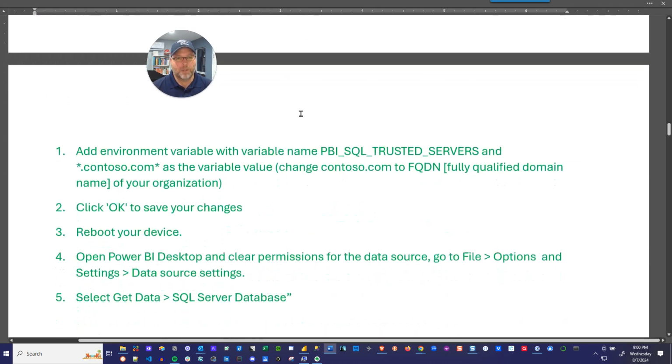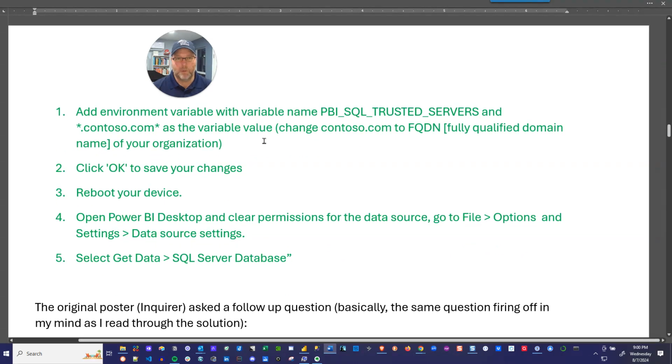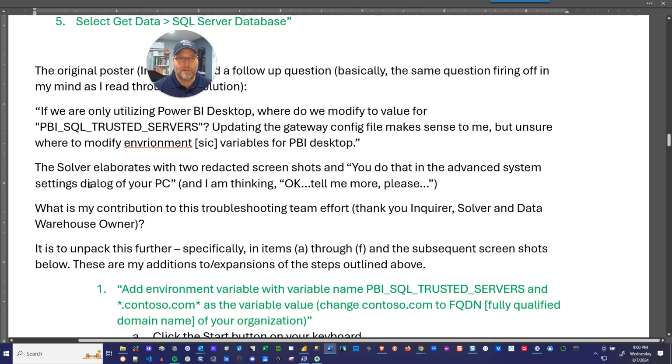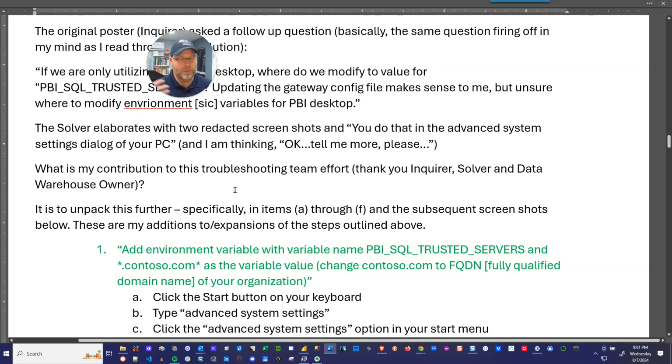So the solver lists the necessary steps. I've outlined them in green here. I won't read them all out to you, but add the environment variable, click OK to save your changes, reboot your device, etc. That was marked as a solution. The person who had the original question said, okay, that's great, but where do I do that? Updating the gateway config file makes sense to me, but I'm unsure where to modify the environment variables for PBI Desktop. And so he elaborates, gives two redacted screenshots, and says you do that in the advanced system settings dialog of your PC. I'm getting closer, I feel like. Okay, but tell me more, please. So here's the reason why I made this video and what my contribution is to this, I think.